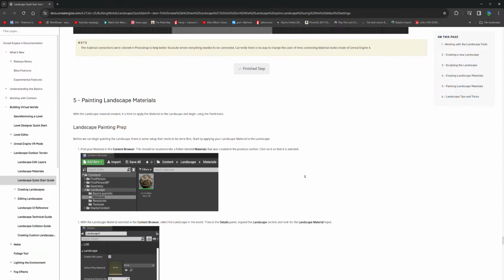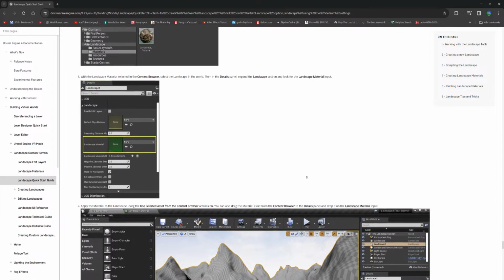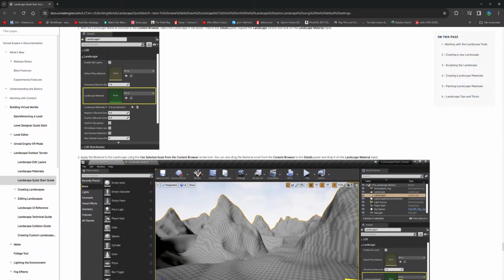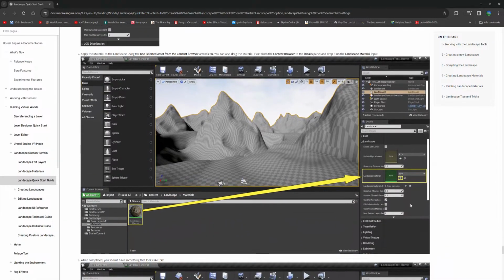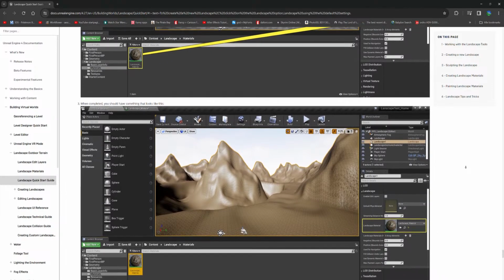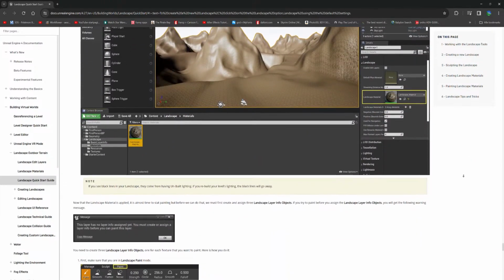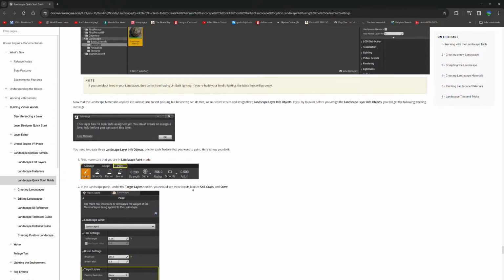Painting landscape materials. Section 5. There we are. In the content browser, landscape material, put it in. Apply the landscape material using the use selected asset from... Yeah, okay, but I already have a material in there, so that's cool. That's fine. Should look something like this. Fair enough. Now that the landscape material is applied, it's almost time to start painting, but we must first create landscape layer info objects. If you try to paint before you assign that, you'll get the following message. I know. Paint.